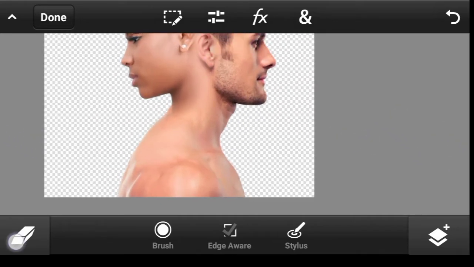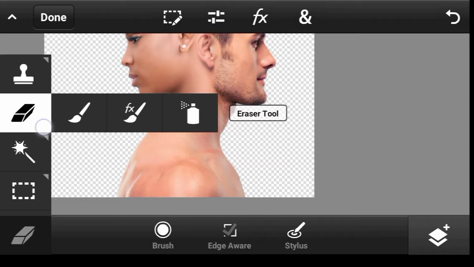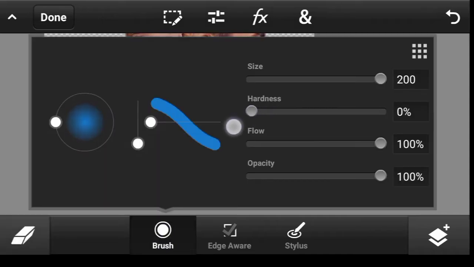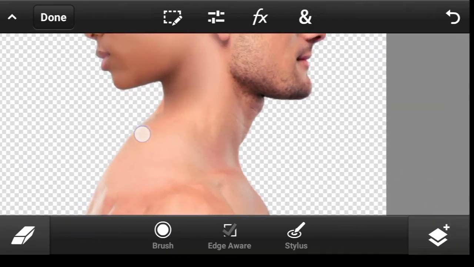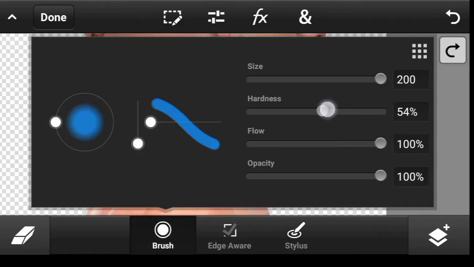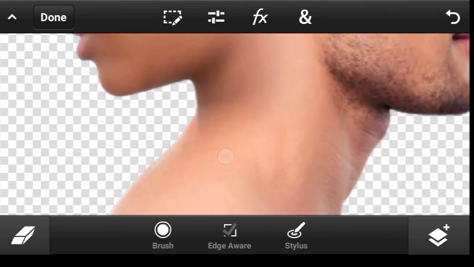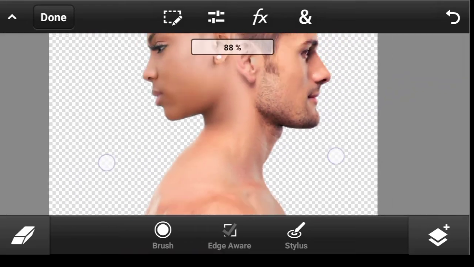So now using the eraser tool, select the eraser tool, click on brush, take the hardness down, or maybe take it somewhere here. So just click right here to clear it from here. No, take the hardness to 0%. Just click, just fade it out.